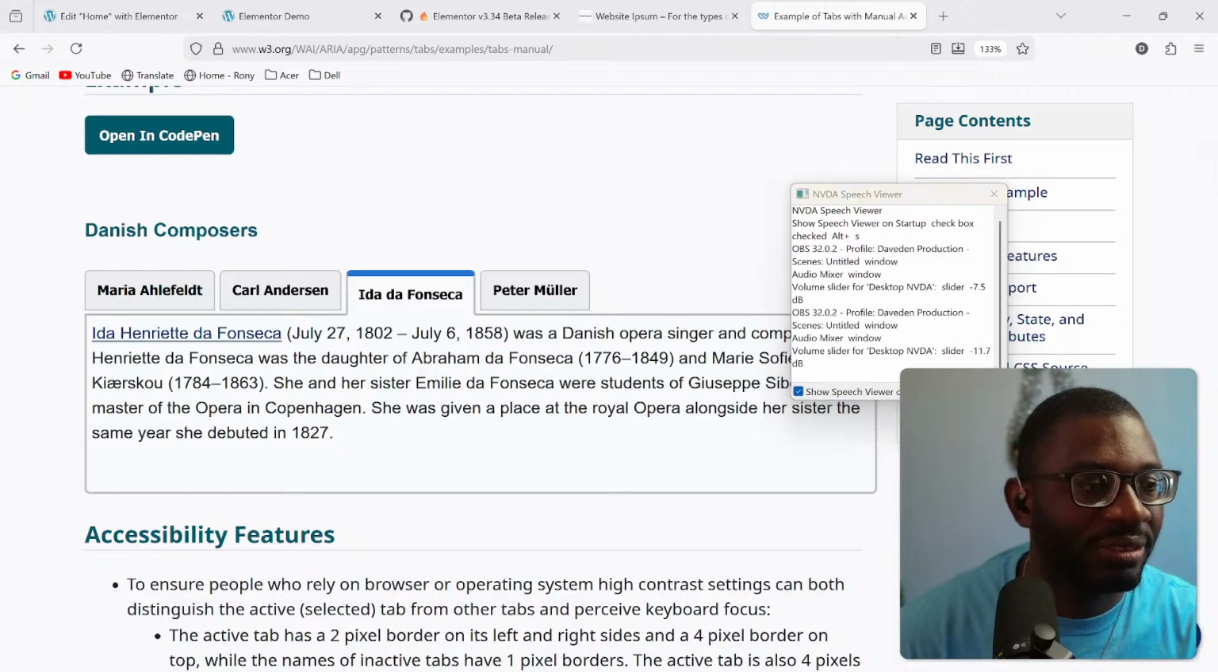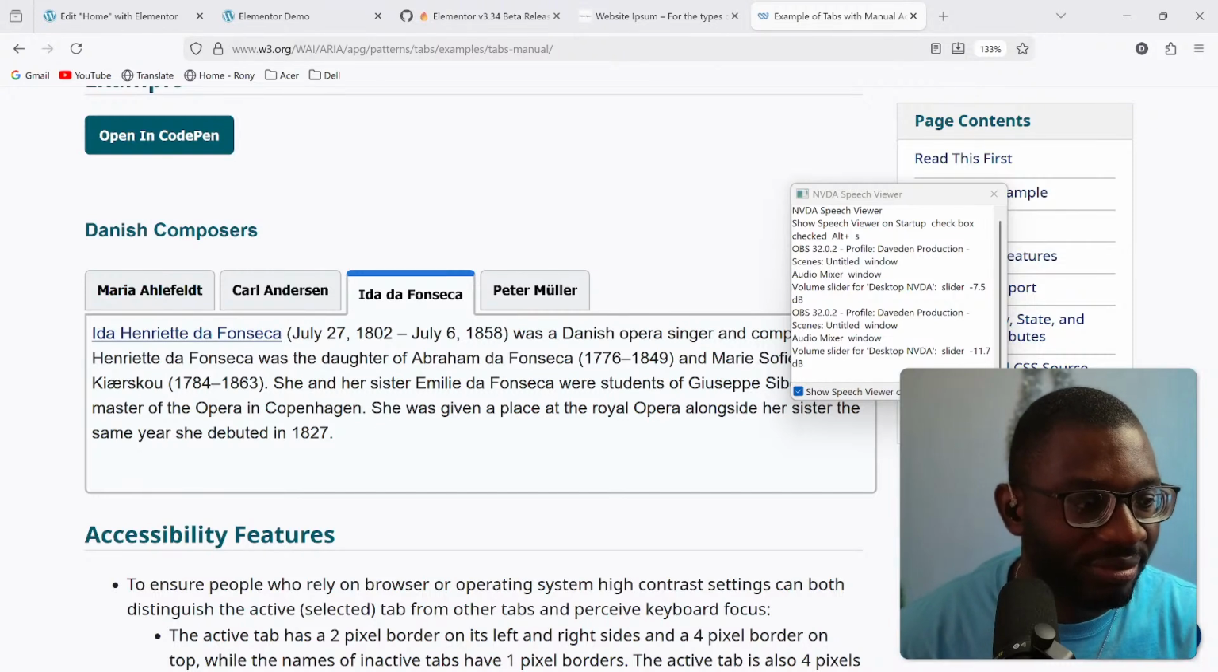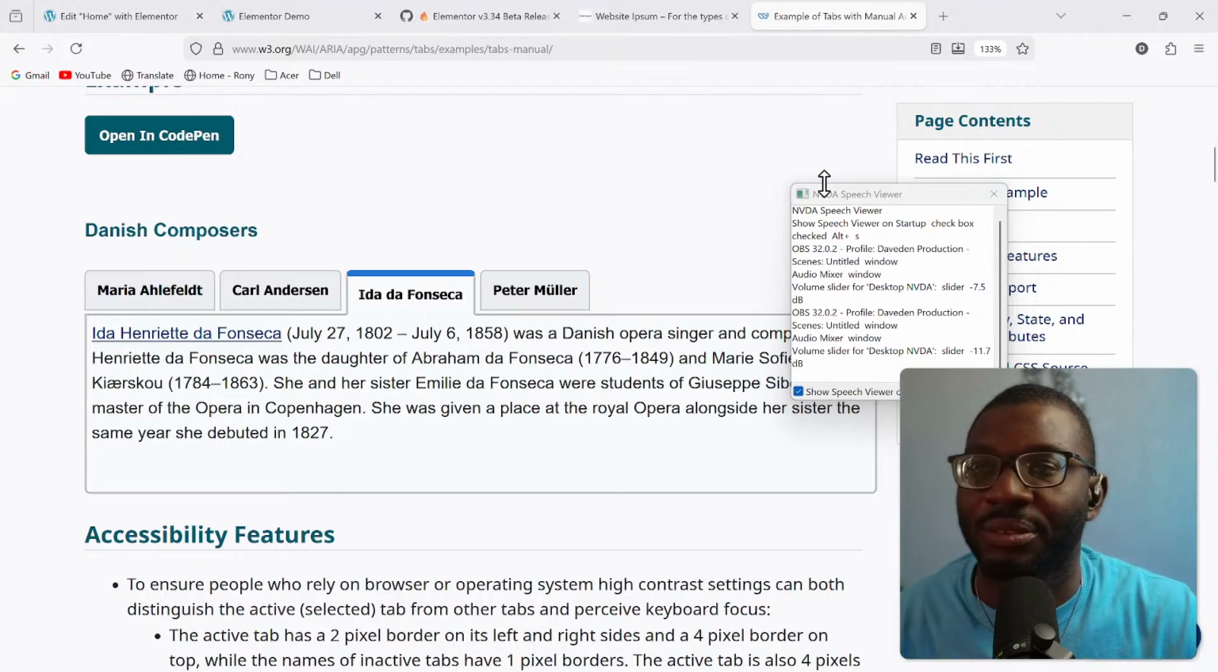Speech viewer. Show speech viewer on startup checkbox checked. Alt plus S. Okay, I think it works. Yeah, it looks like OBS 32.0.2 profile Daveden production. Looks like it's working. Untitled window. Audio mixer window. Volume slider for desktop NVDA. Okay, so yeah, we can try it out.